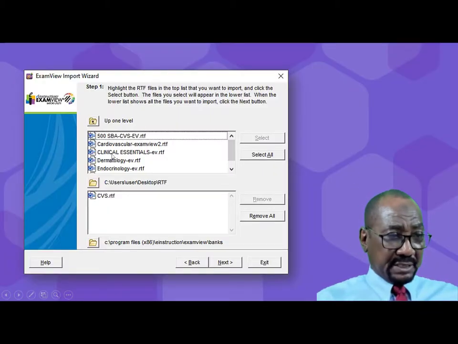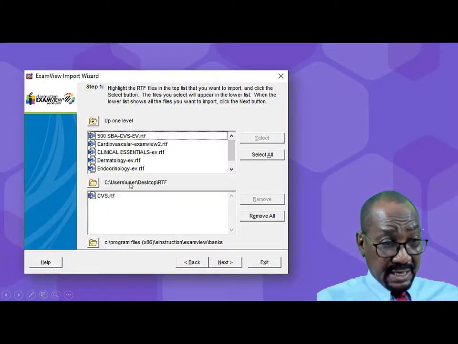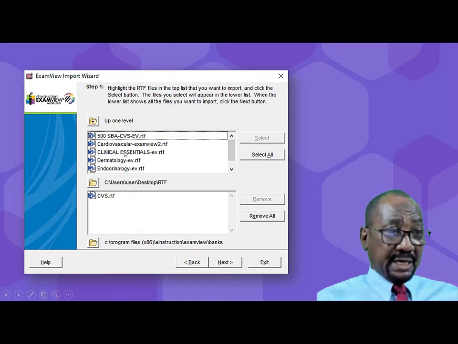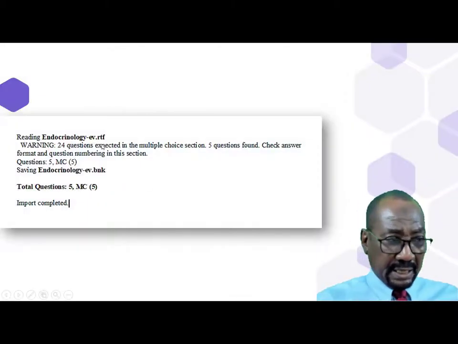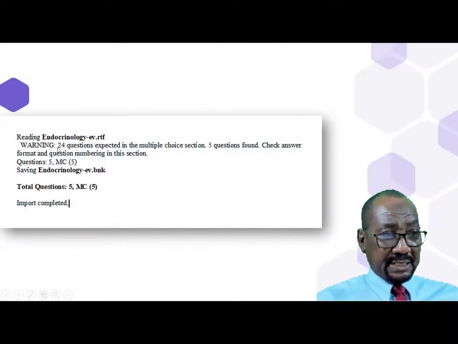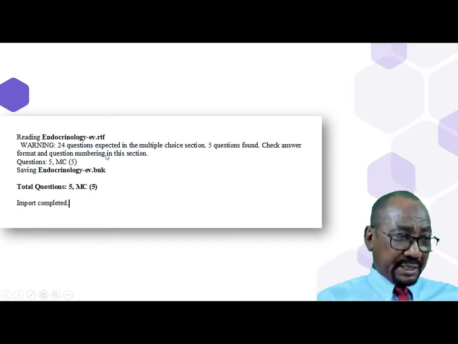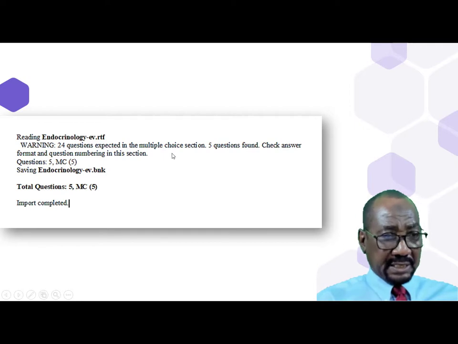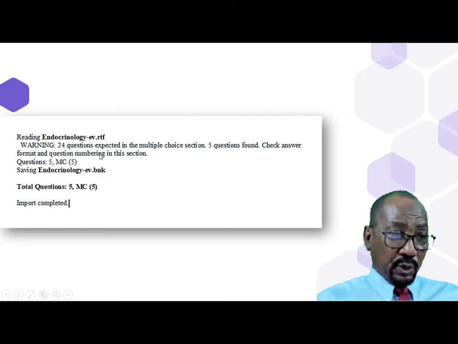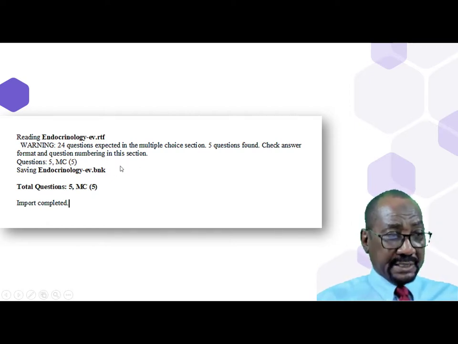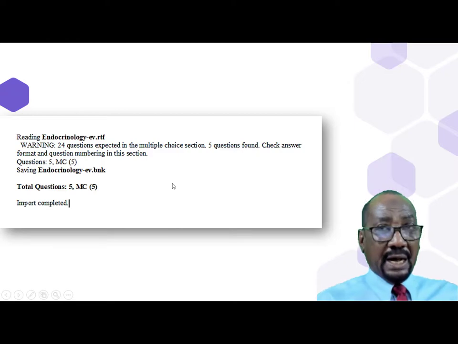Now these are the files in this folder. Then I selected one, I double click, now it appears here, and then you keep clicking next until the file is imported, and see what it gave me there. It says 24 questions are expected, only 5 questions found. You need to go back until there are no reports about issues, until all the questions in your file are imported.